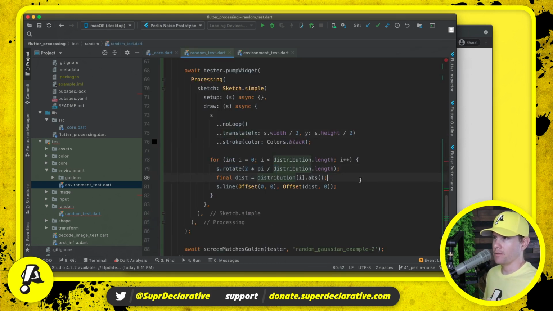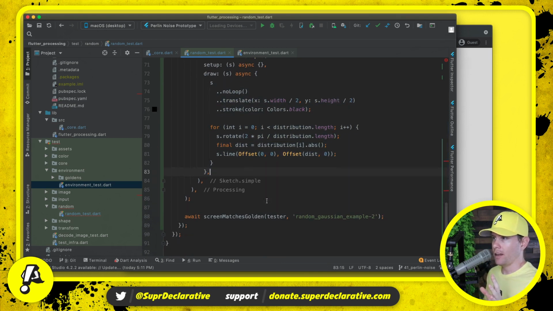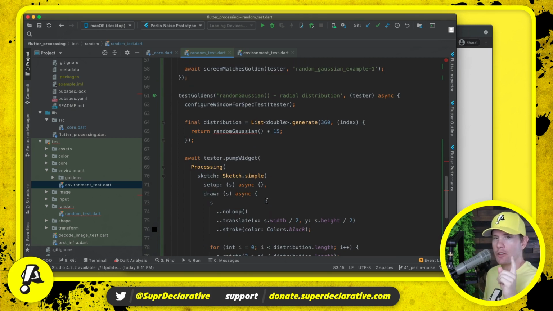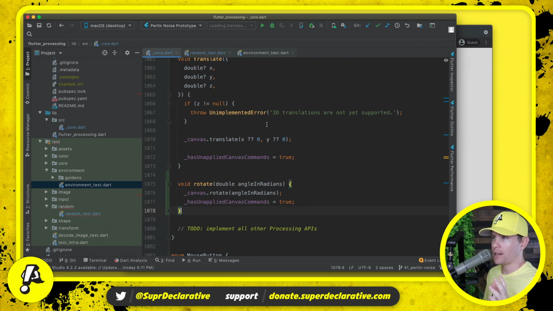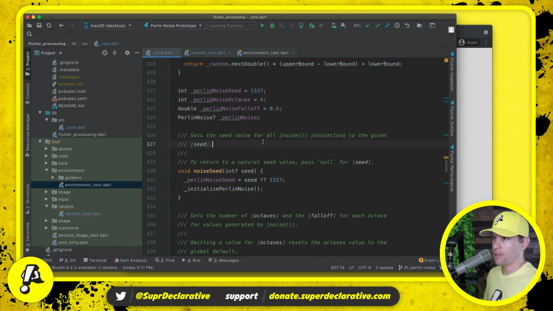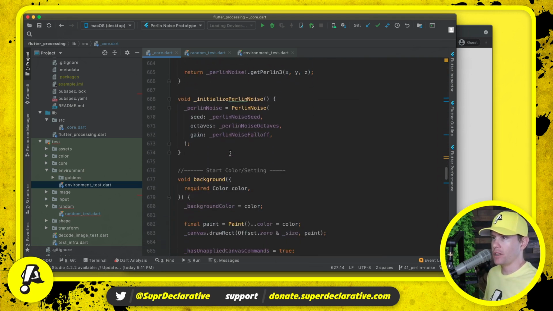There's rotate, done. So I believe we've now massaged this code into what we need for Dart and Flutter and our APIs. We now have two tests. Neither one of them compiles because random Gaussian does not yet exist. We'll go back to core. Let's find the noise function again, or method. After noise, that's Perlin noise. We did that in the previous video.